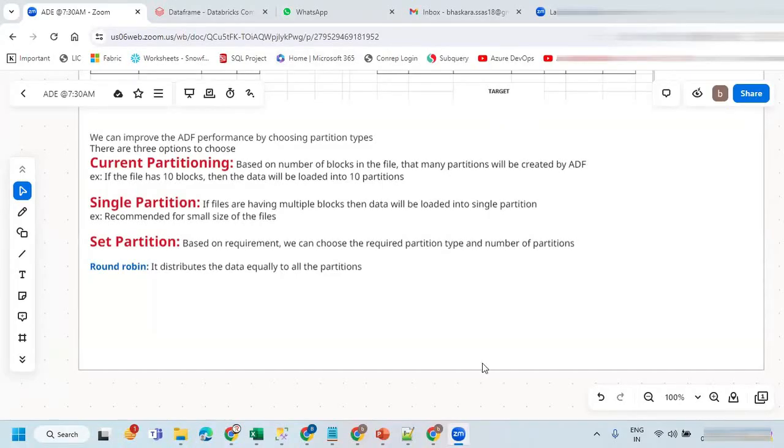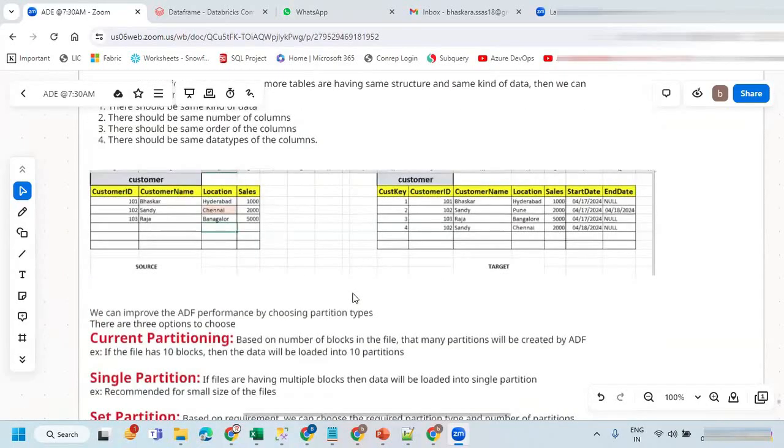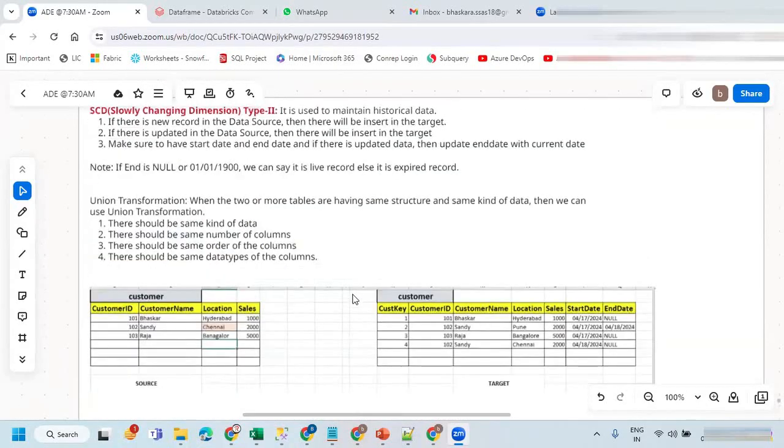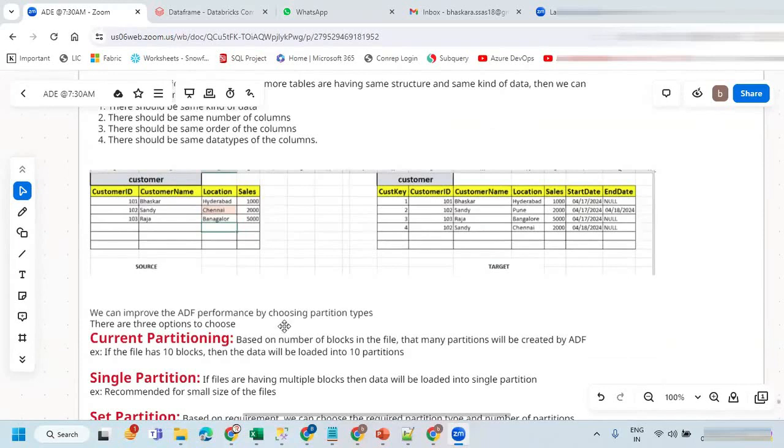Okay, so in the last session, we saw the SCD Type 2 implementation. I didn't send this note; I'll send it today. I wanted to send everything together since it included this partitioning.